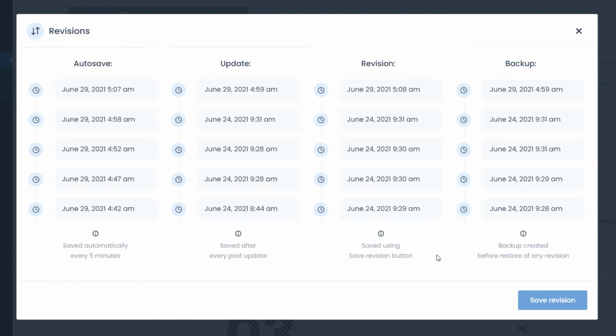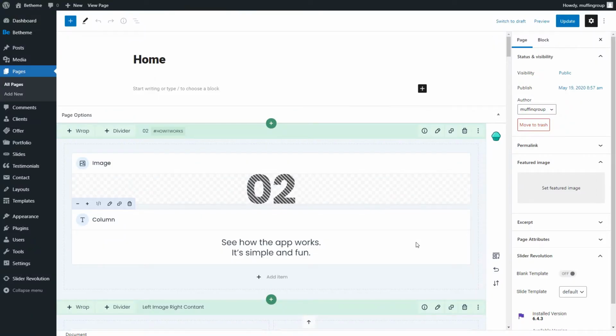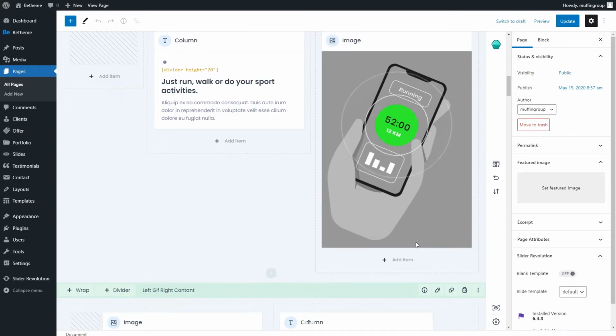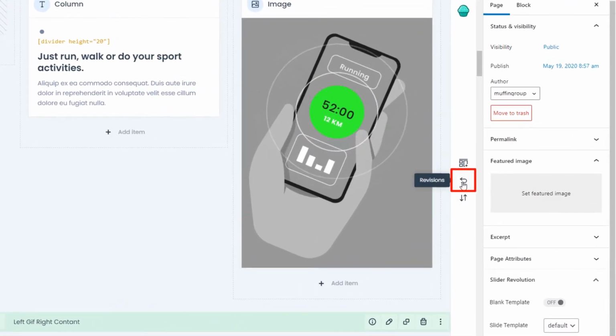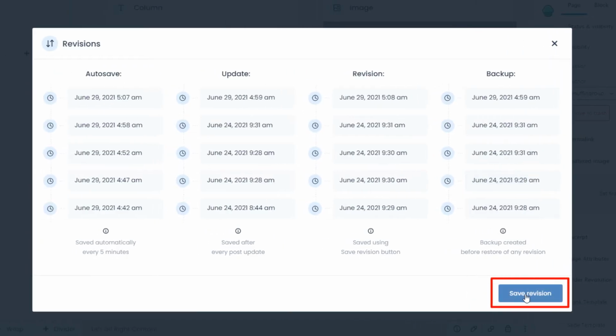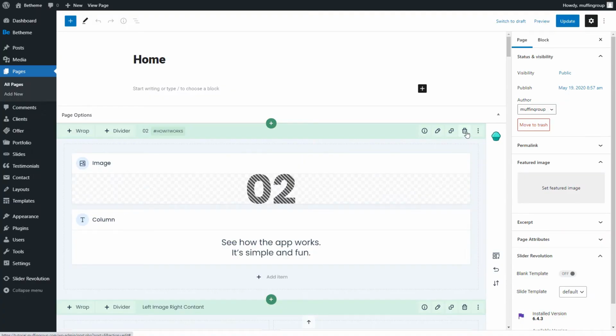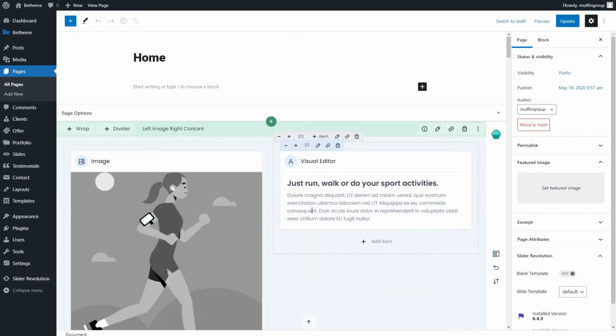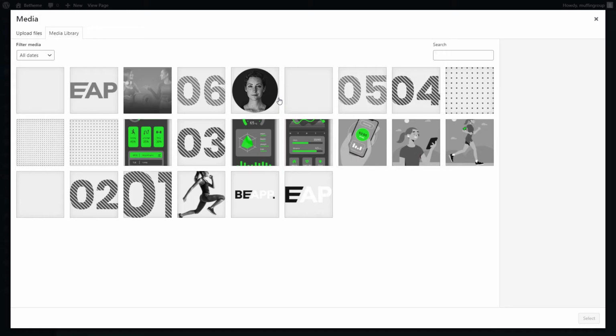Okay, enough with the talking, let's now show an example. We've filled the Muffin Builder with a couple of sections. Let's go to Revisions and hit Save Revision for a backup. Now let's remove the first section and change the image in the next one.